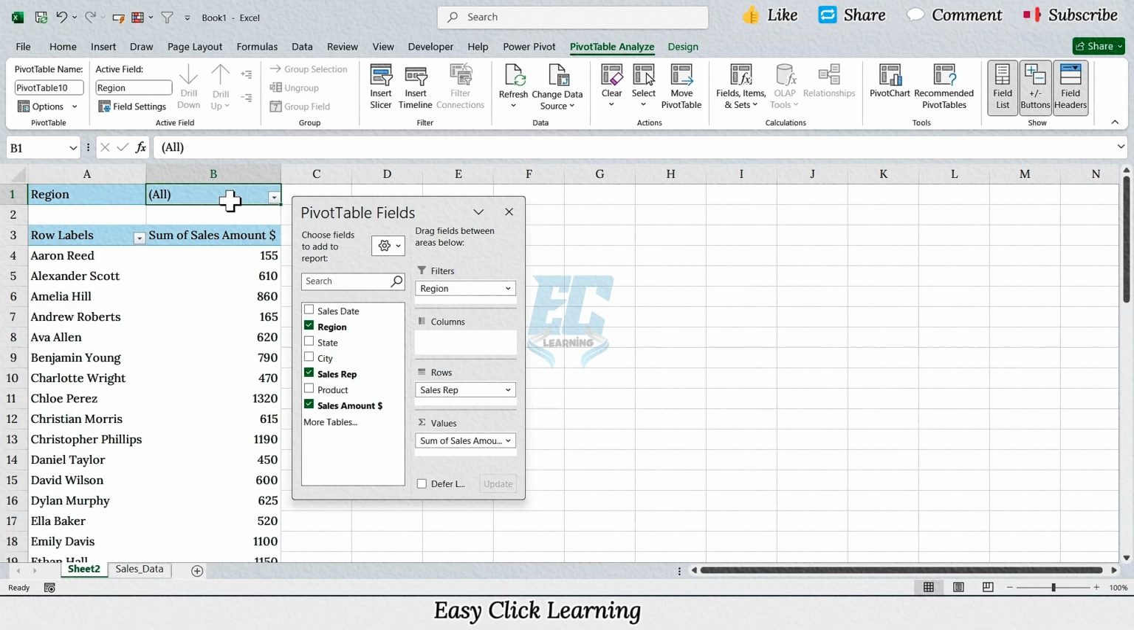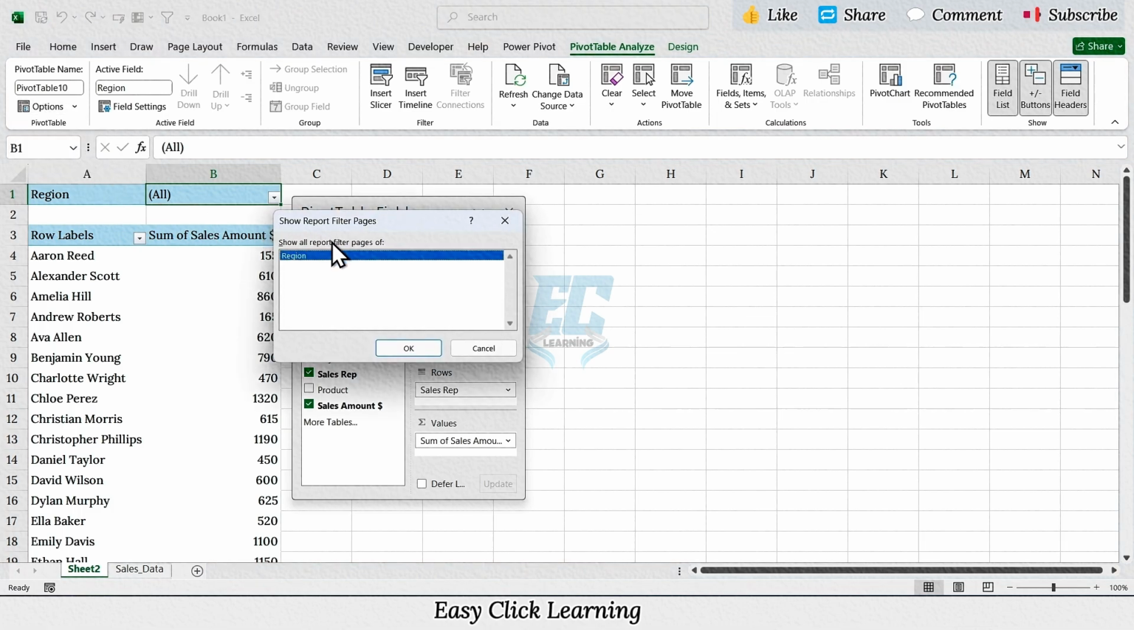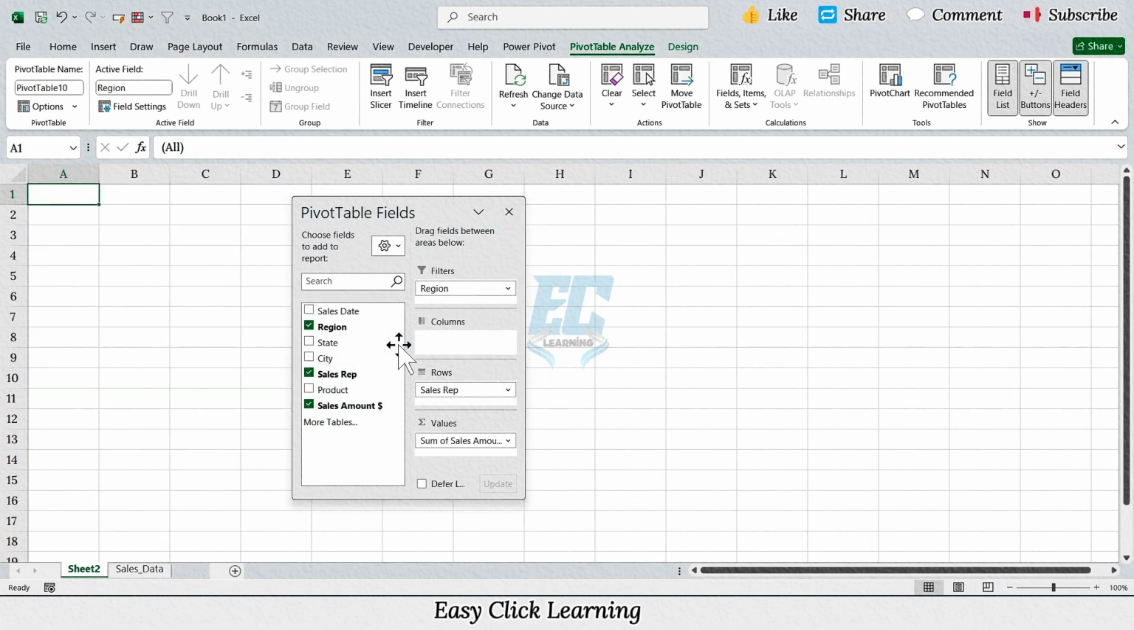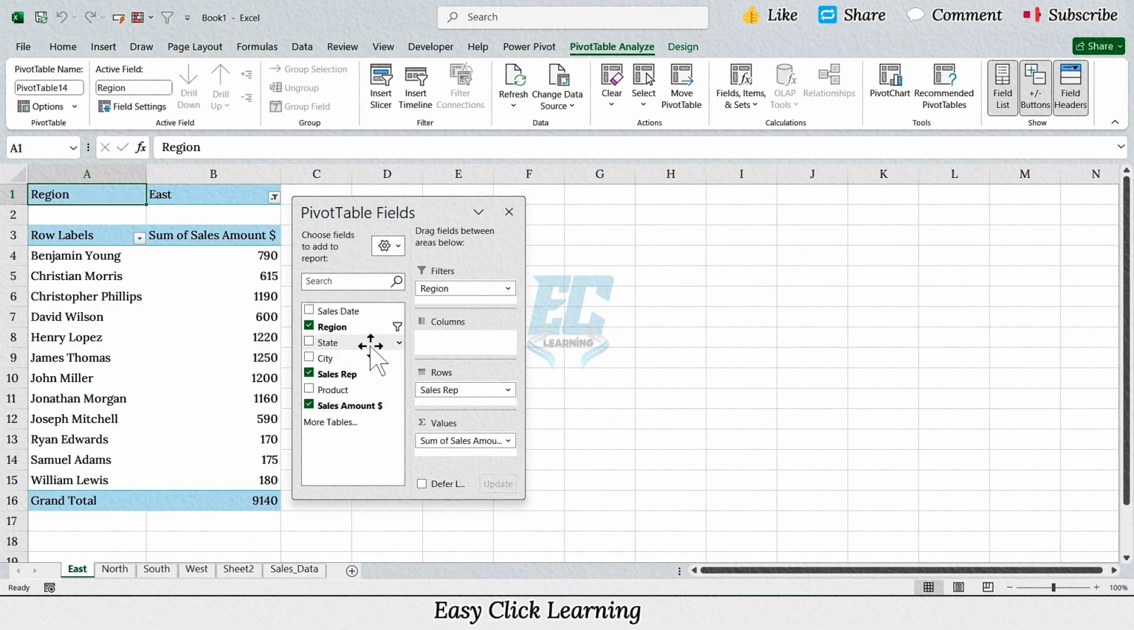Here's the magic step. Go to the Pivot Table Analyze tab on the ribbon. Click the Options drop-down, and select Show Report Filter Pages. In the dialog box, choose Region, and hit OK. Just like that, Excel automatically generates separate worksheets for each region: East, West, North, and South.